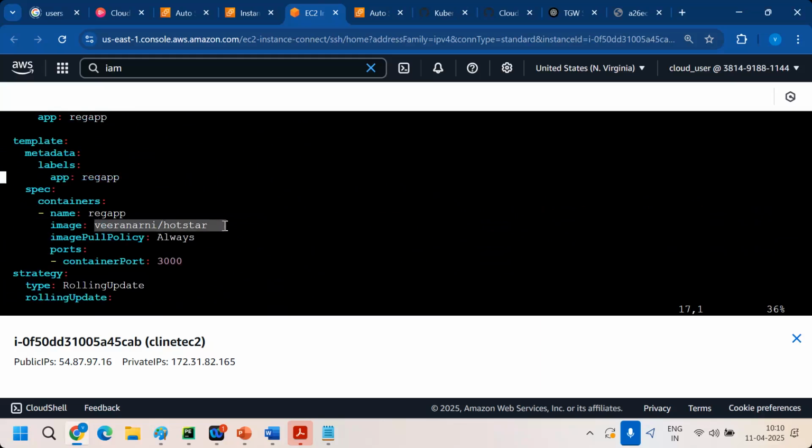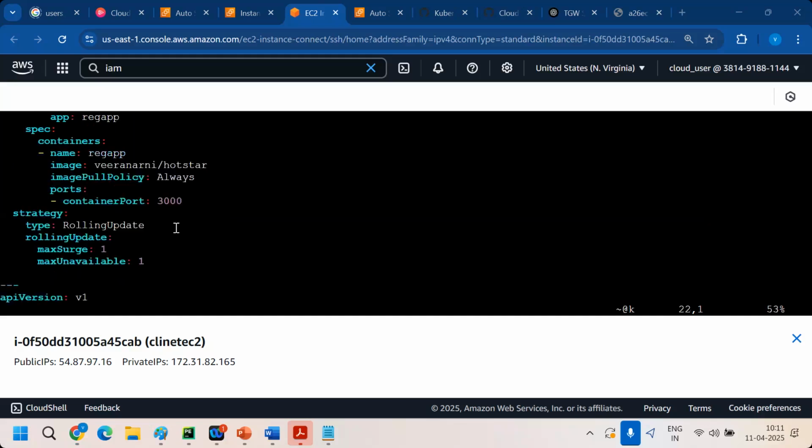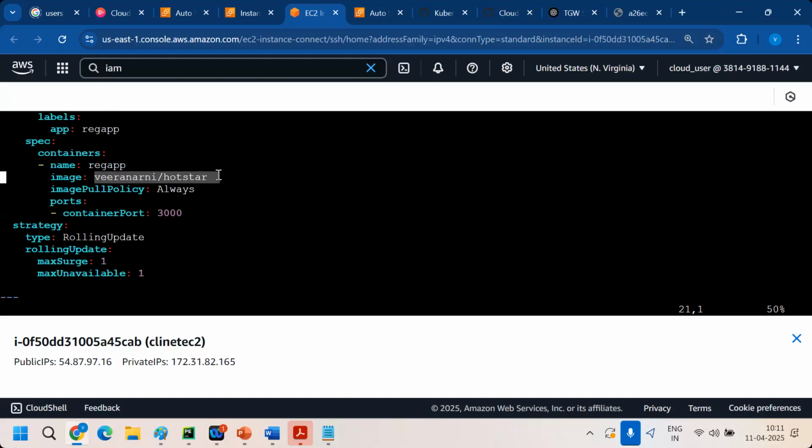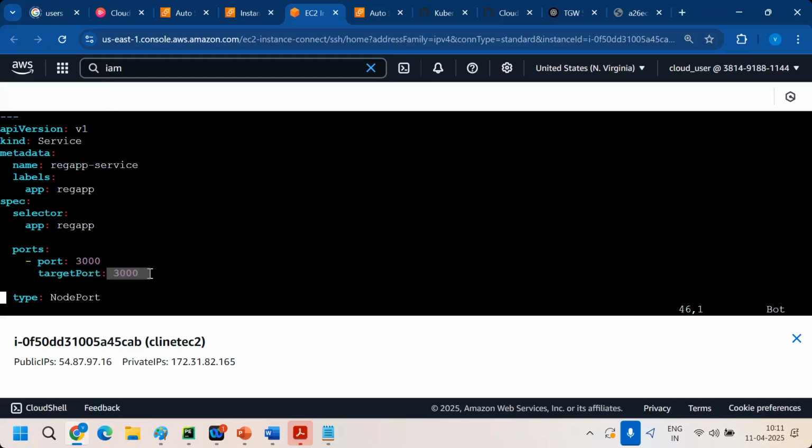This path is what? My Docker path. I have created Docker account, right? This is my Docker username. This is an image. We have a class tomorrow. Okay, so this is a Node.js application. So runs on which port number? 3000. Always maintain here also 3000 port.